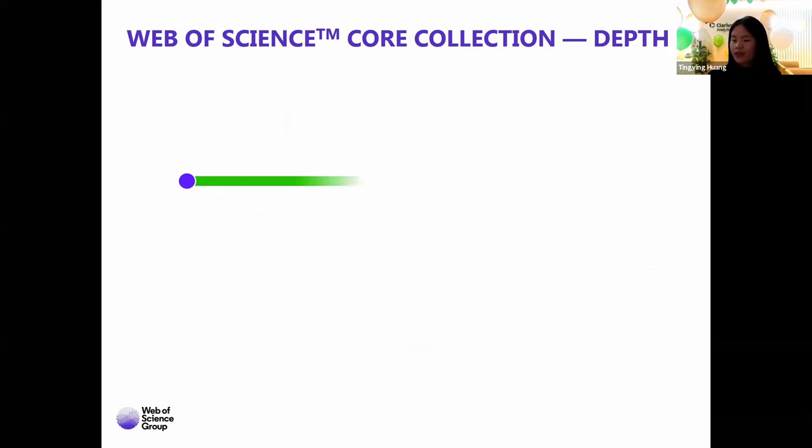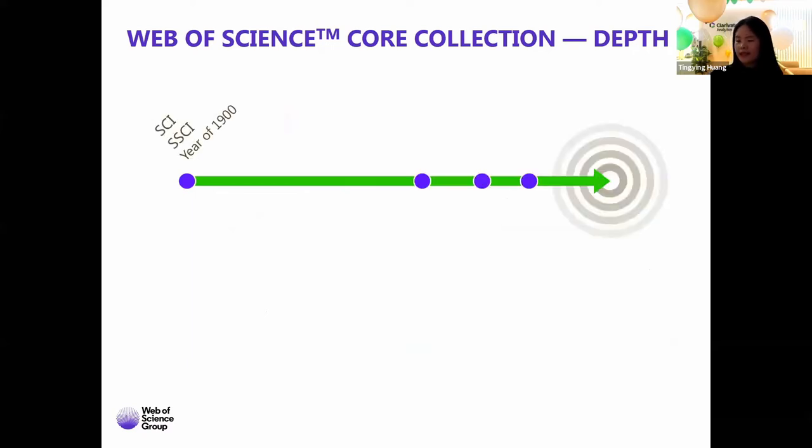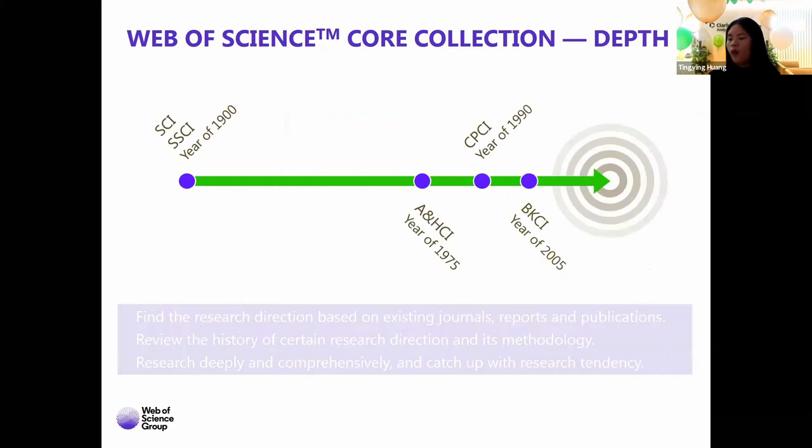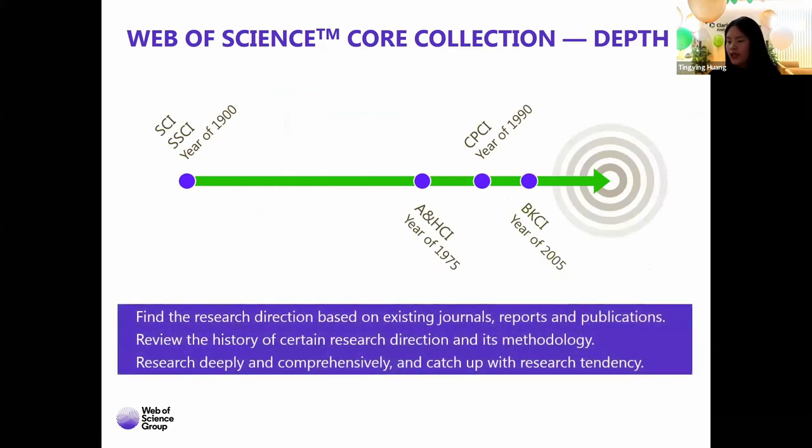The earliest records in SCI and SSCI date back 100 years. The deeper long-term literature helps us review the history of certain research directions and research topics and also their methodologies. It further assists us to research deeply and comprehensively and catch up with research tendencies in the future.